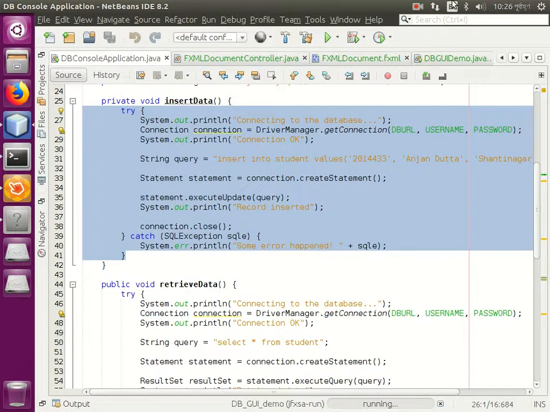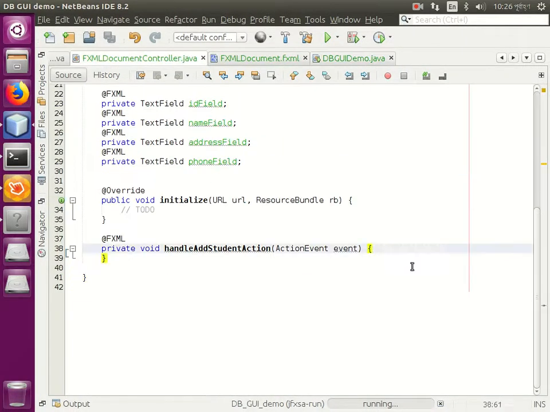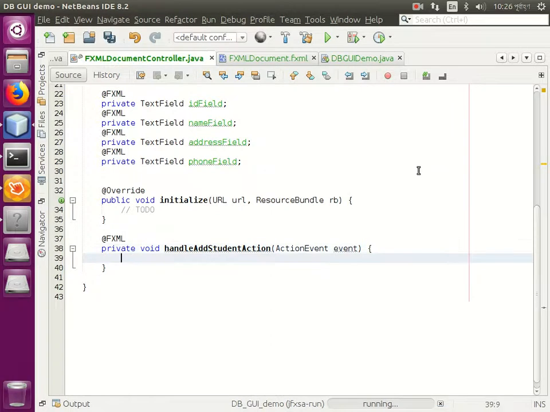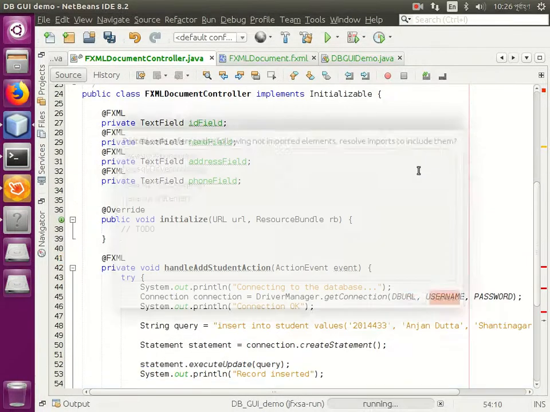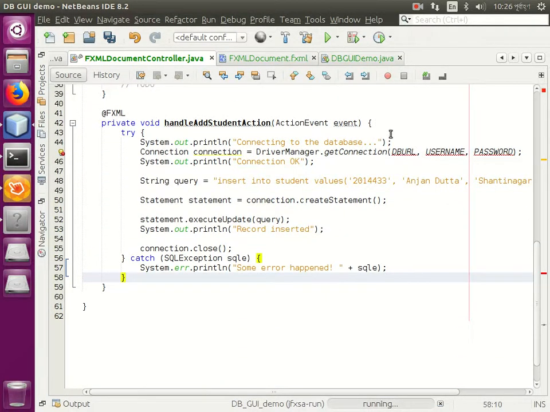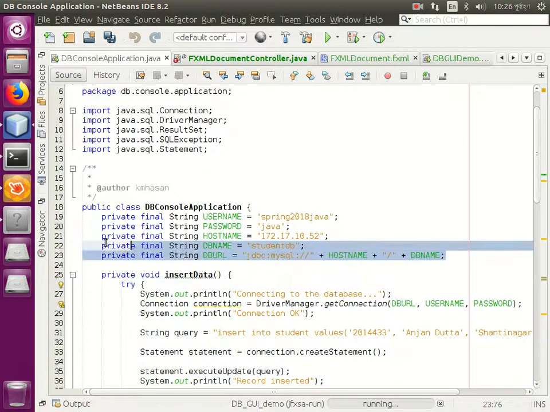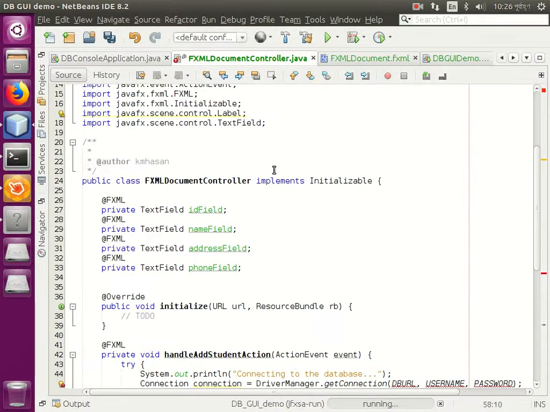We can take this piece and go into our controller, and right in here we can dump it all in. Pasting that. Okay. We don't have the user name, the password, the DB URL, all those things were defined in the other file. So that needs to be copied as well. You take that bit and put it somewhere, maybe up here.